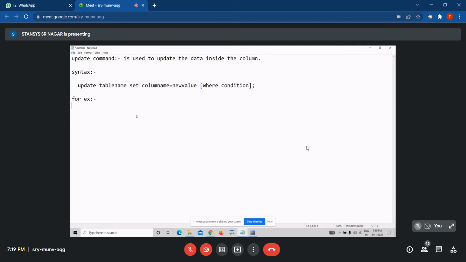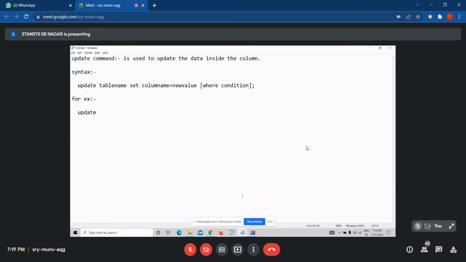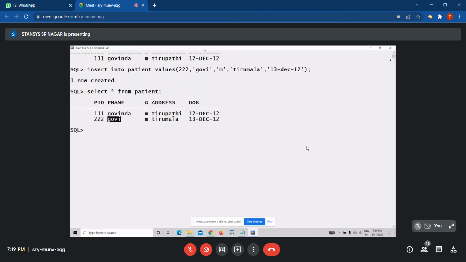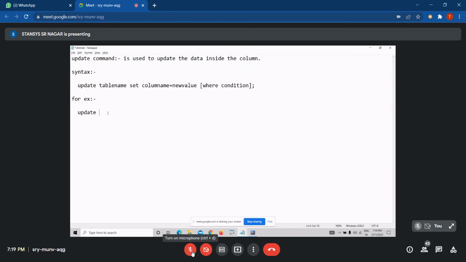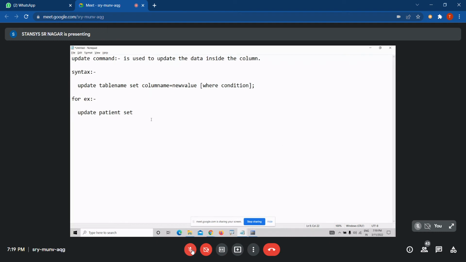Let me take an example on this one. Update. Can anyone help me out? How to update now, Govi, based on the syntax? Update patient. Very good. What is the column I need to set? Patient column name, P name, equal to I need to give the new value.